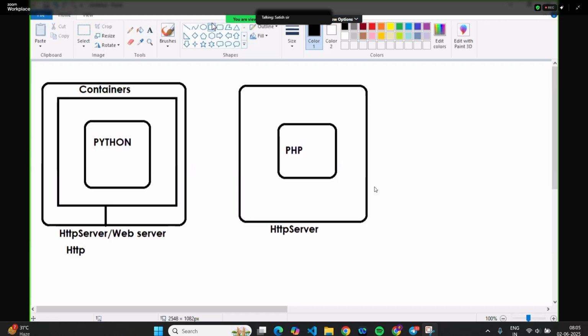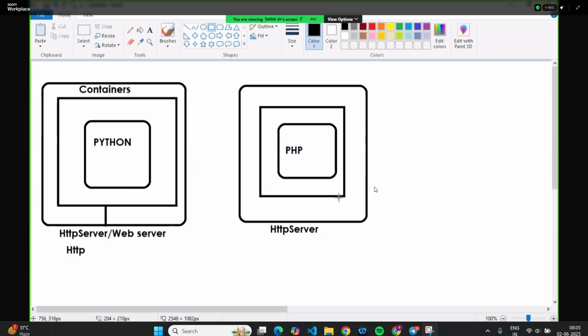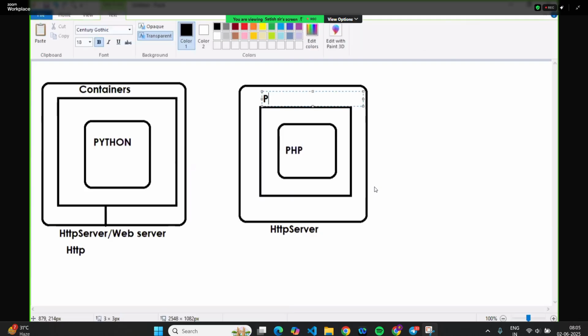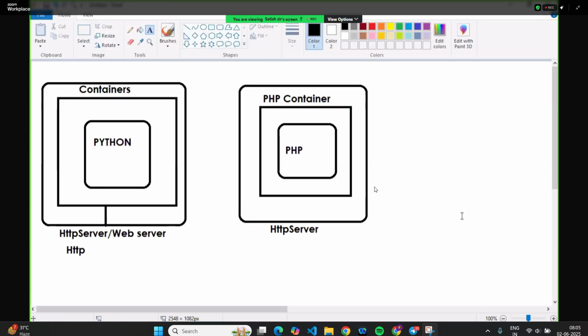Not WSGI. WSGI is only for Python. WSGI cannot communicate with PHP. It cannot understand PHP. But here what you require is a PHP container. In the same way, suppose this is your server.